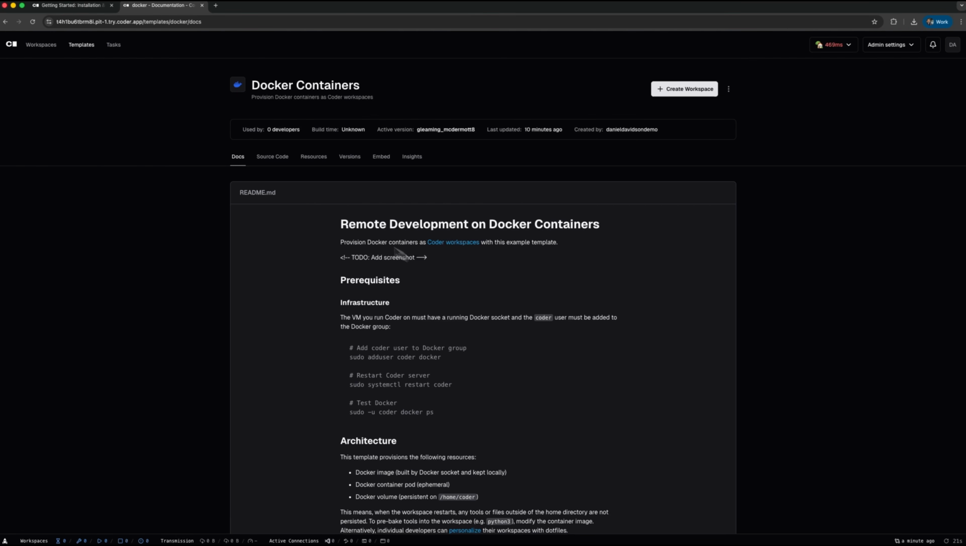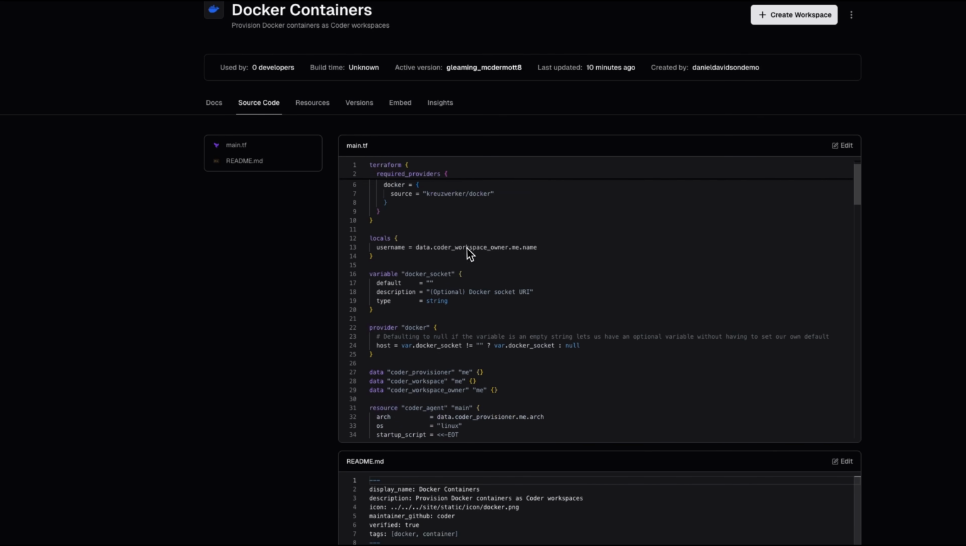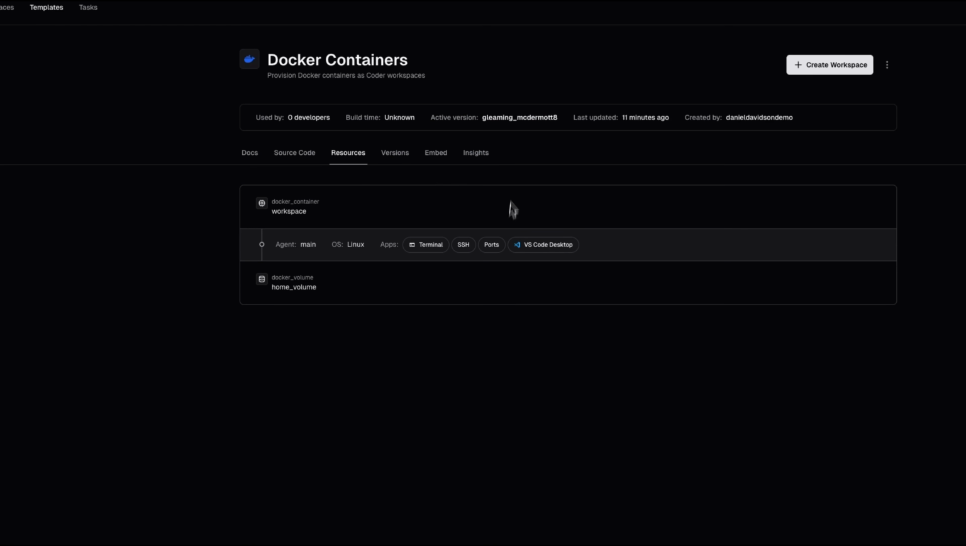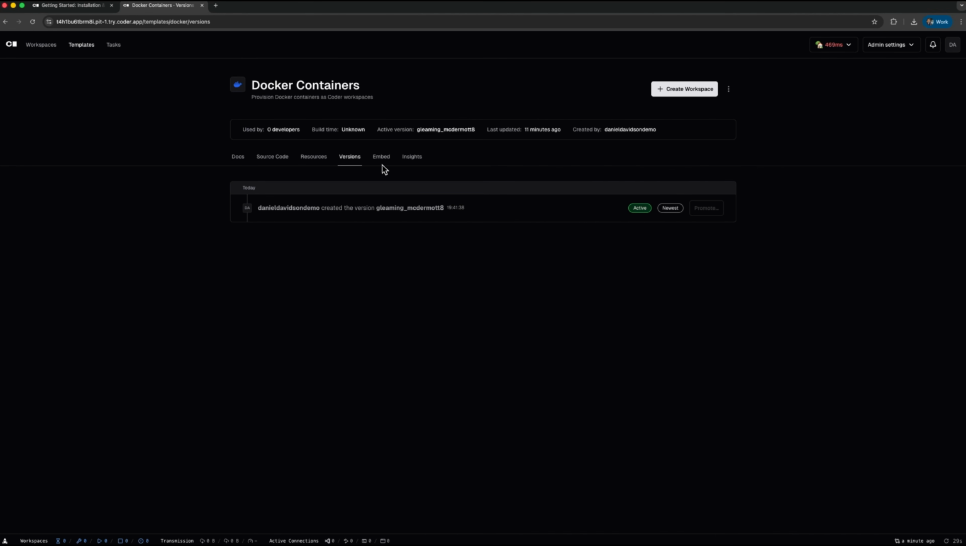Once we create our first template, we can review all of it in the source code. The README commands, the allocated resources, the environment versions, it's all there and fully readable.